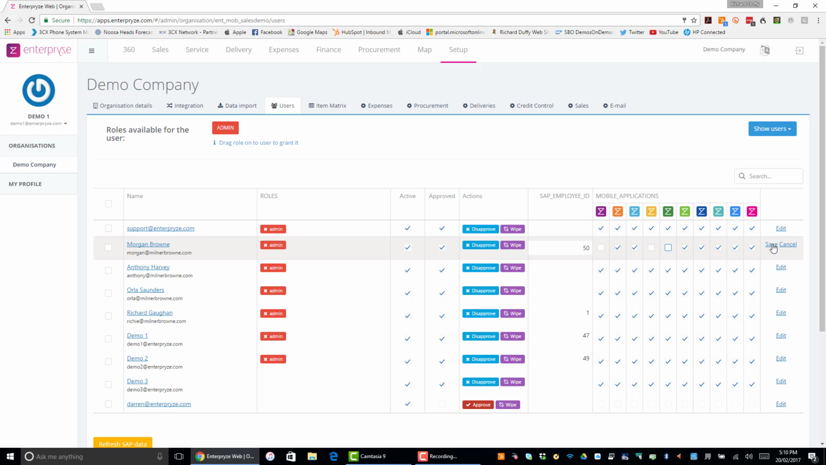Now, if he's left the company, then all I have to do is hit this wipe button, and it will send a message to the Enterprise apps on his device, and it will clear off any data that's being stored locally on that device. So again, all the kinds of things that you would expect to have with a mobile application.